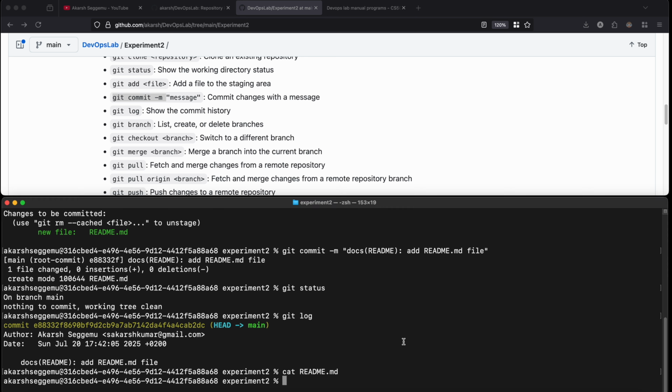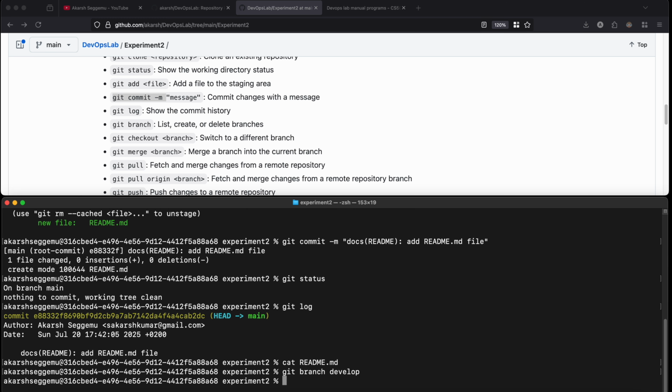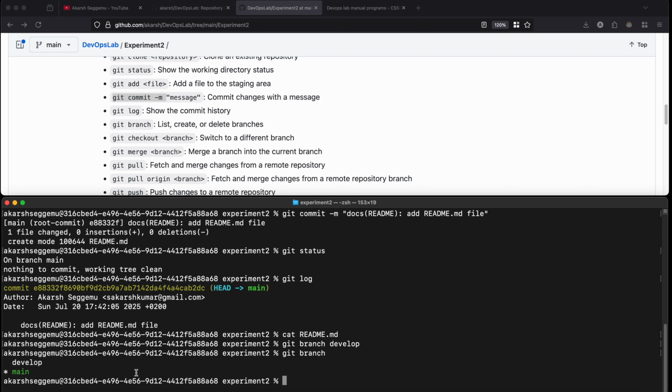The next one is git branch. So let me create a new branch, git branch, and call it develop. And git branch, you can see I have created a new branch by calling it develop. If you just git branch, you will be able to see the list of branches.